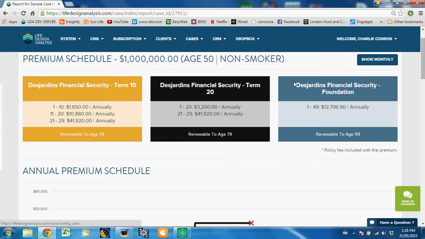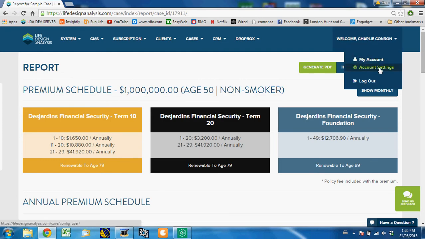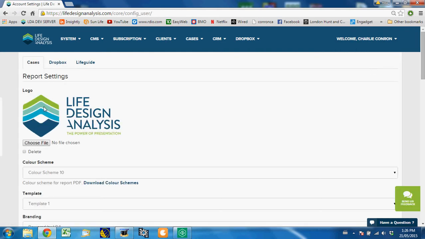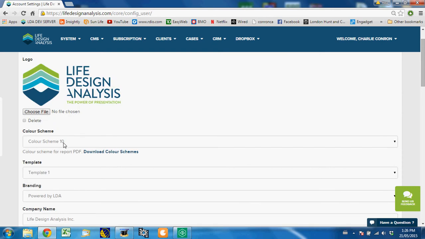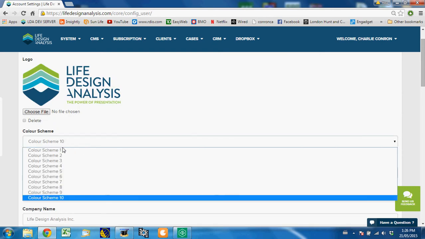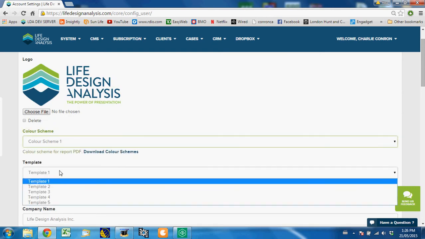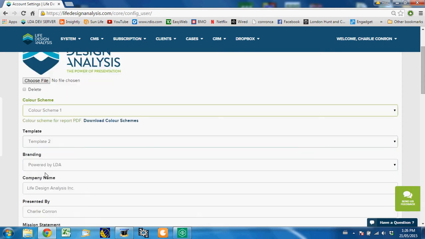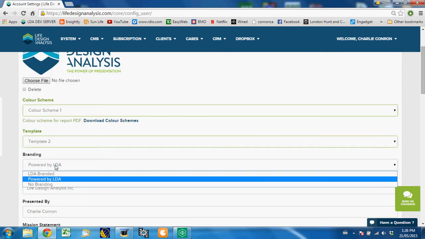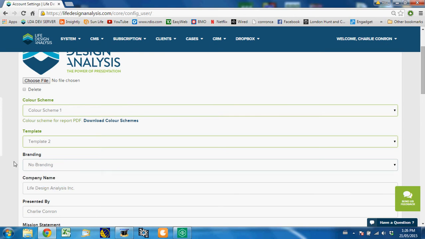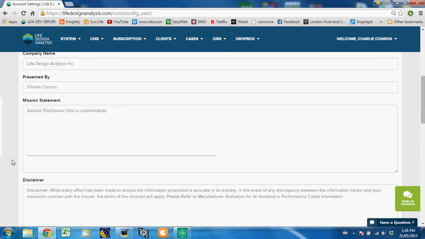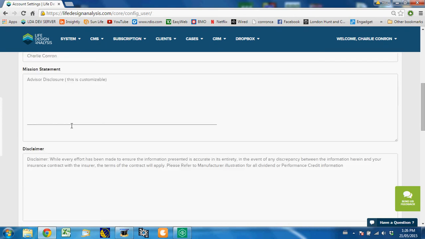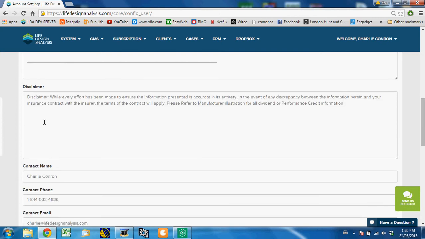Just before I create the PDF on this one, I just want to show here really quickly in the account settings, if we really wanted to change the look and feel of this, here's where we would upload our logo. You can see I've picked color scheme 10 currently. I'm going to change this to really make it a lot different, the report. I'm going to select template 2 as well, and you can see we have lots of different options. And I can even change things like no branding. I can take out any mention of LDA in there as well. This is where you customize sort of your mission statement or your disclaimers.